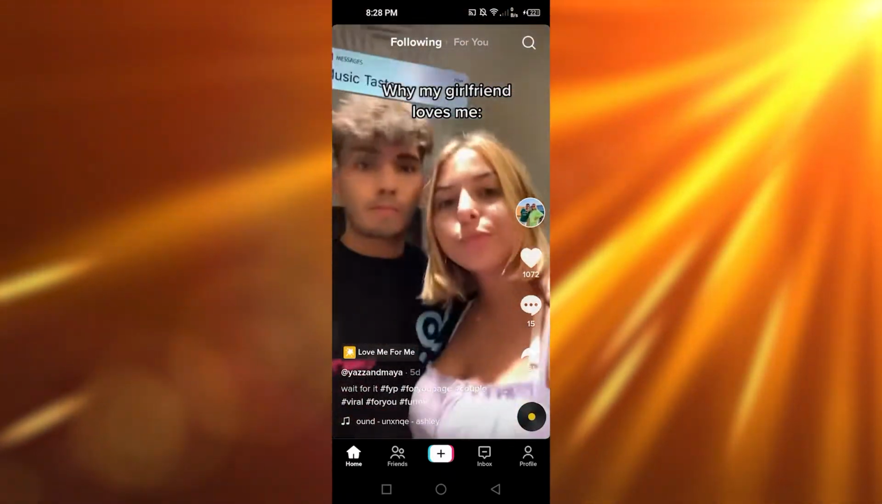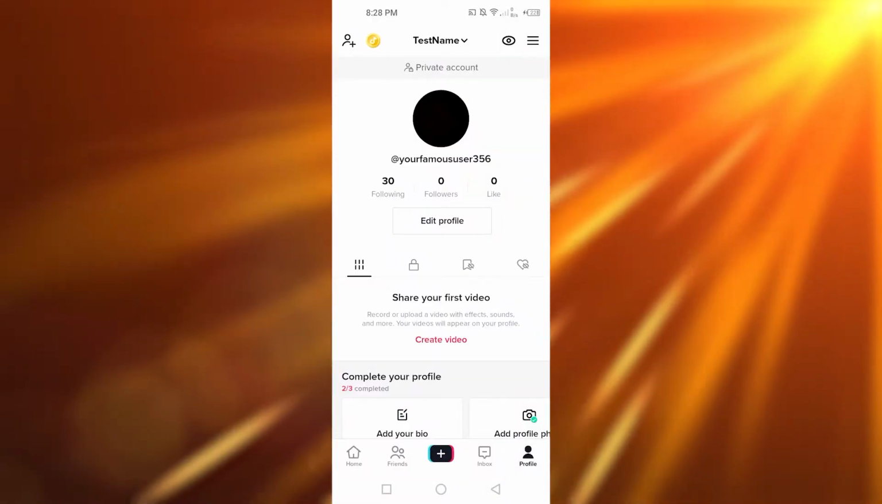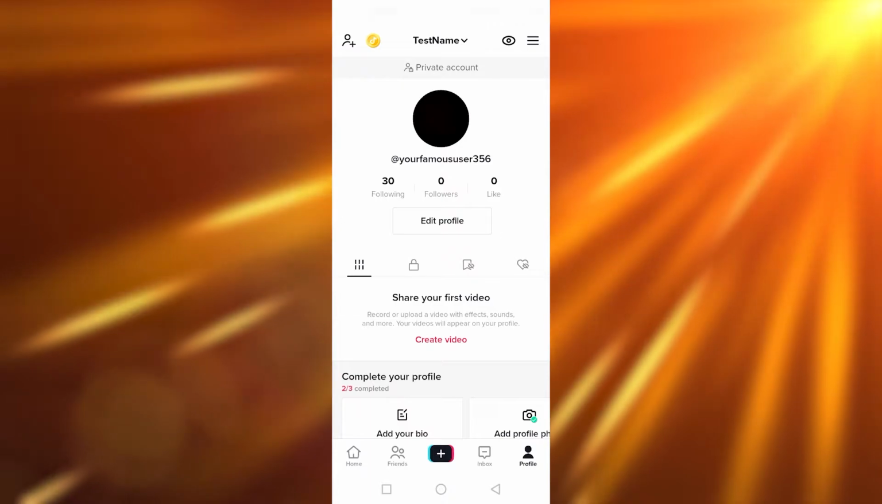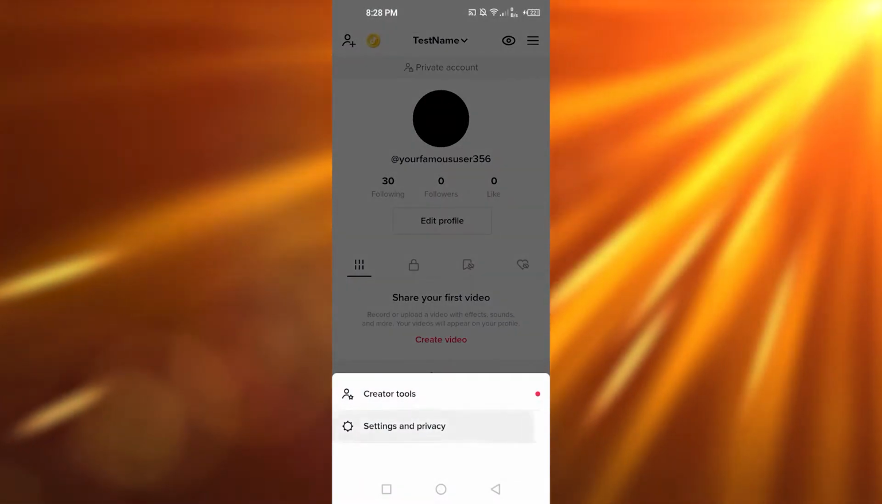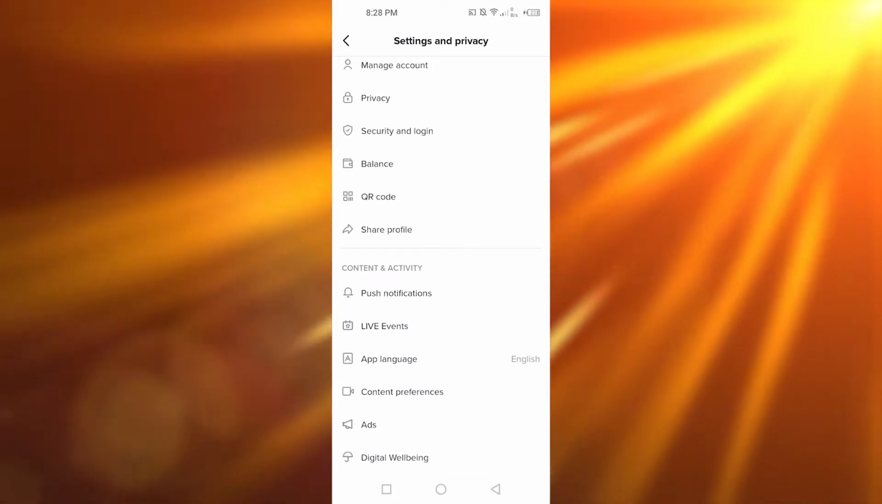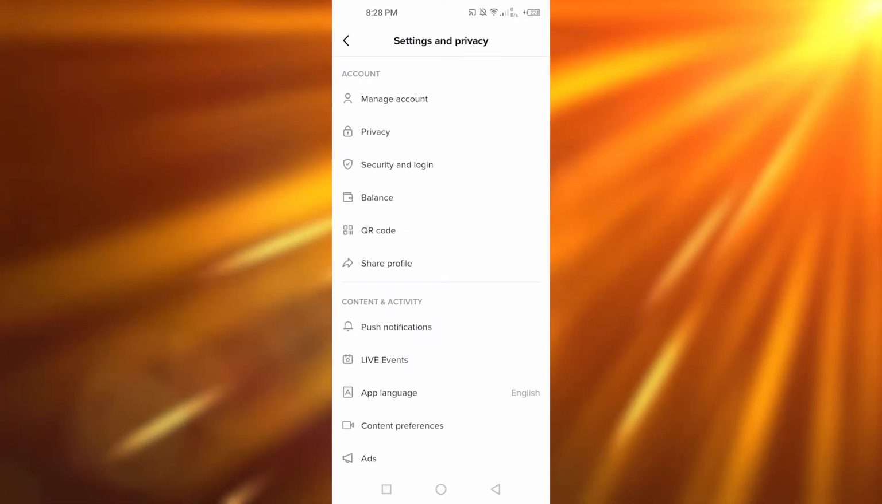So what you guys have to do is simply go to your profile right here, and then what I want you to do is click on these three lines at the top right corner. You will click on settings and privacy and it will take you right here. So in settings and privacy, you have all of these different options.